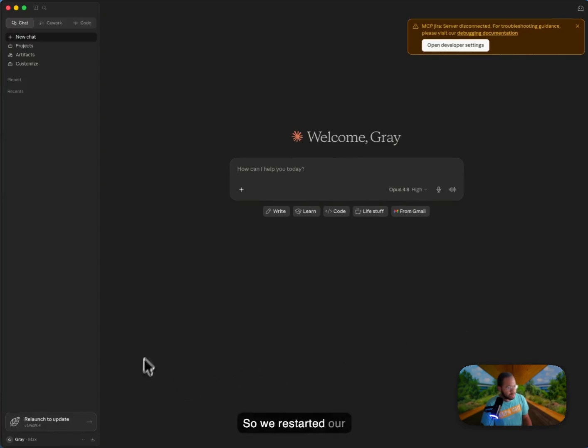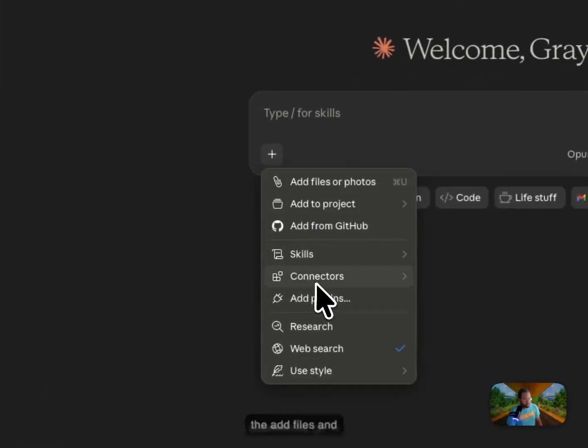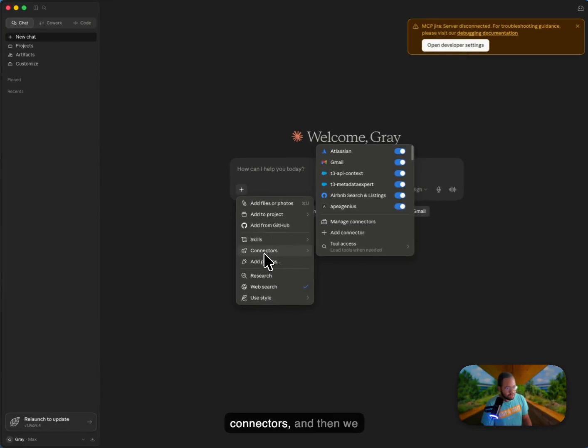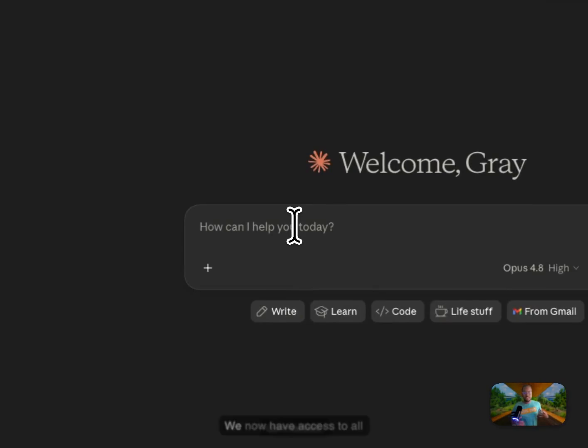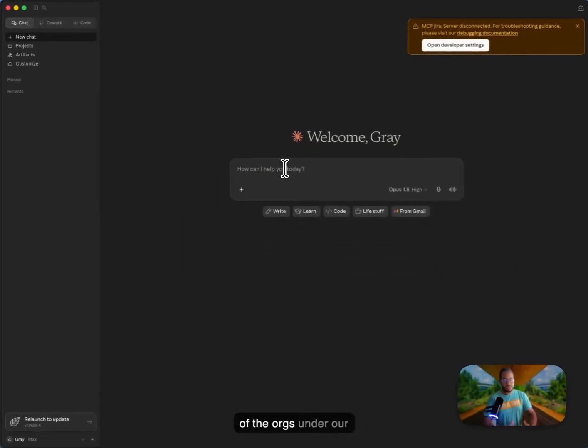So we restarted our Claude, and now we click the Add Files and Connectors. Go to Connectors, and then we should see ApexGenius is now connected. Great. So what does that mean? ApexGenius is connected, so we now have access to all of the orgs under our account, so all of the Salesforce orgs.